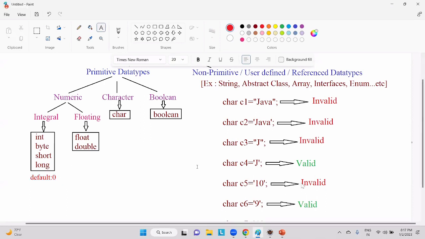0. Now, coming to floating data types. Floating data types means 0.0. I mean, point 0. Point 0. Yes or no here? Okay.